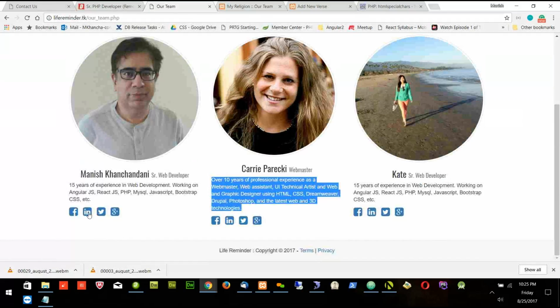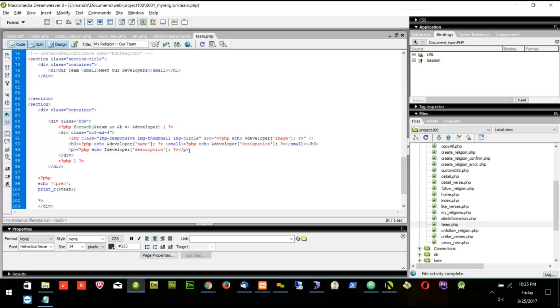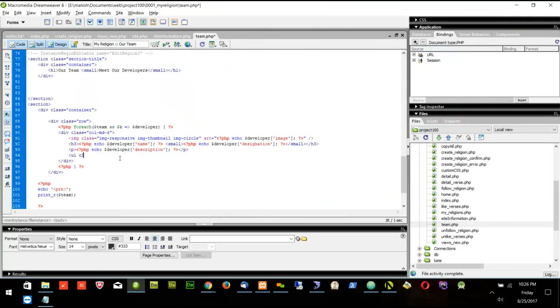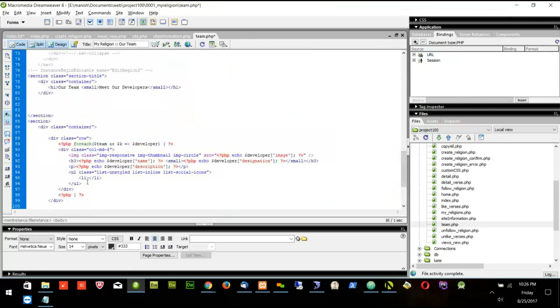Now let's add these social links. To add them, I will say ul. This kind of link, Facebook, Twitter, and so on, there are a lot of templates available on the internet. I got one template, so just follow that template and it will be fine. It is a kind of list, list-unstyled, which is a Bootstrap thing. I will add some more classes: list-inline, list-social-icons. This is my ul tag, and inside the ul tag I will create different li tags. I will create 4 li tags.